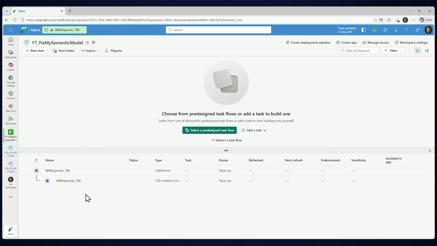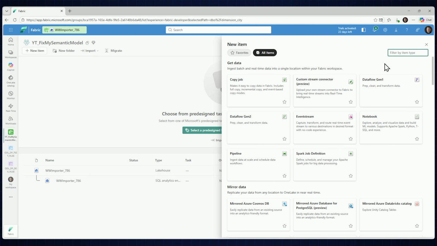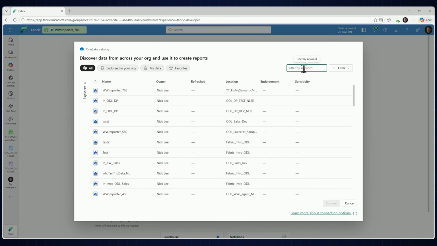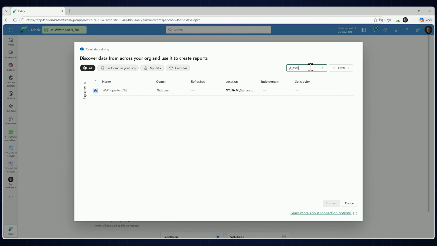I'm going to create a quick semantic model here, and there are a couple of ways you could do that. I could hit new item, search for semantic model, click it, and choose OneLake catalog. I'm going to do this top one here. As an example, YT fix my semantic model is the one I'm going to be utilizing. Notice there's no SQL Analytics Endpoint on here. Keep that in your mind. So I'm going to load this one.